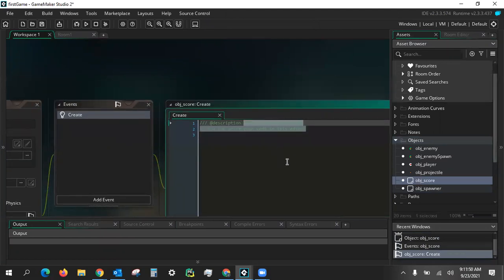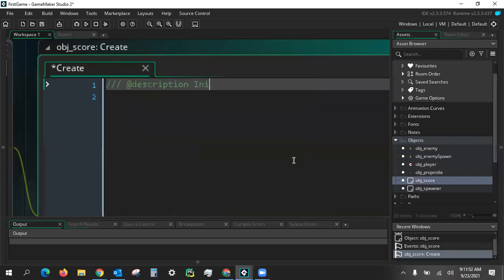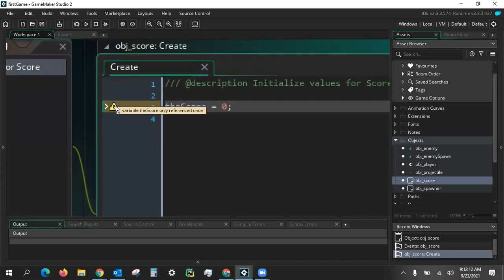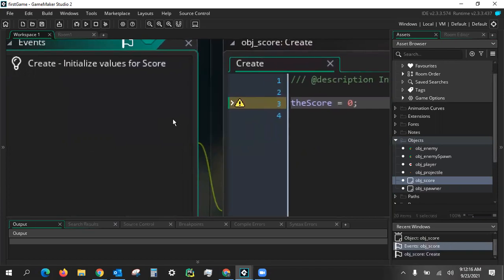Let me zoom in for y'all. Initialize variable or values for score. And then we simply have score is equal to, oh no, score is a special keyword. The score is equal to 0. Starts off at 0, then we move on from there. So it's just giving you a warning, telling you that this is the only time that we use score. Let's go ahead and fix that.